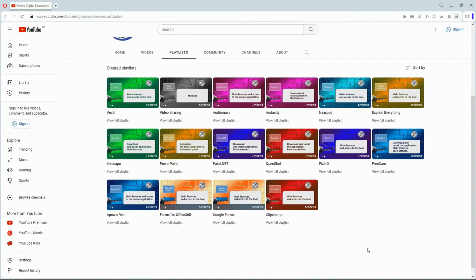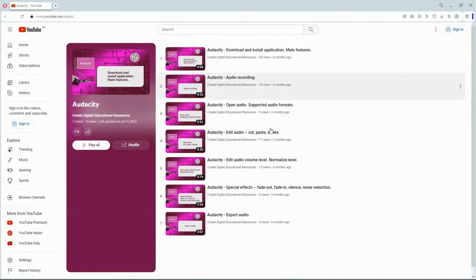We have used the color purple to denote the audio processing video tutorials. Here we look at the Audacity desktop app and the online Audio Mass app. With their help, you can cut a part of an audio recording or remove noise in it.